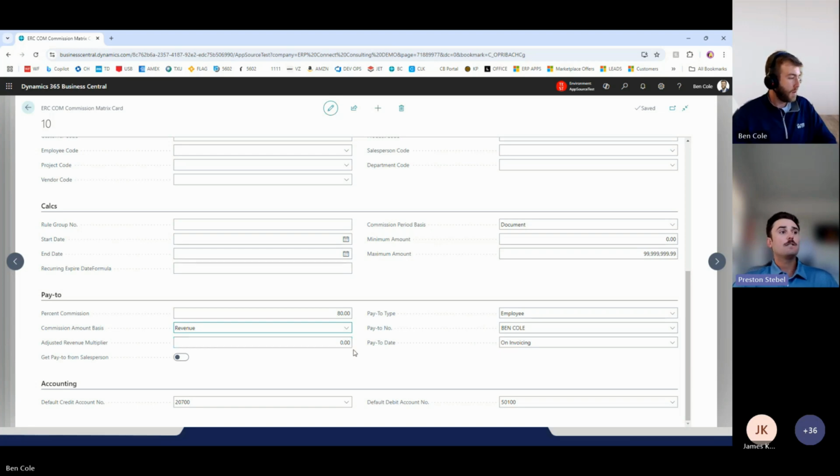The next thing to note here is the toggle, the get paid to from the salesperson. When you use sales groups on different salespeople, you can turn that on. That way it's going to take the pay to from that salesperson card, which is why having the pay to employee number on the salesperson card is important, because if this toggle is turned on, but that pay to on the salesperson card is blank, it's not going to pull anything through.